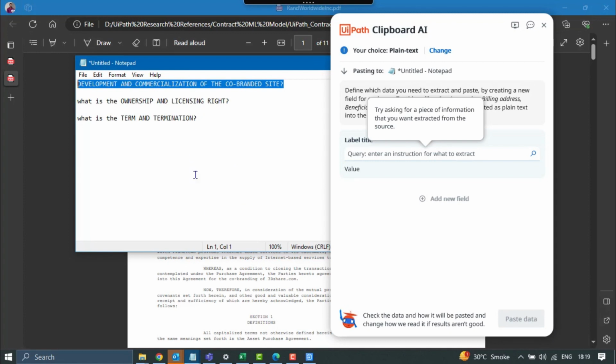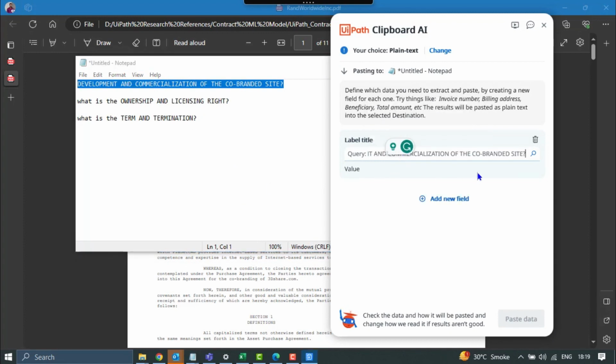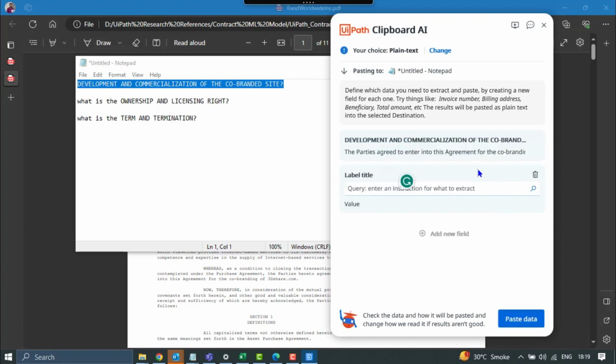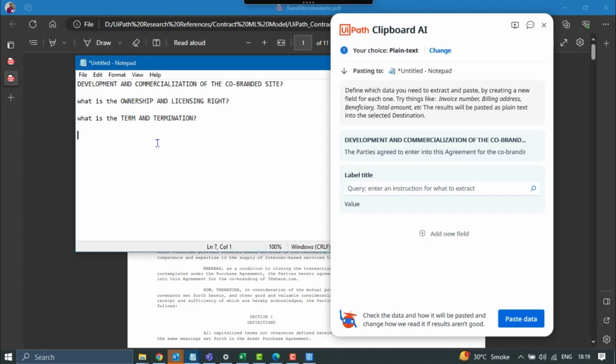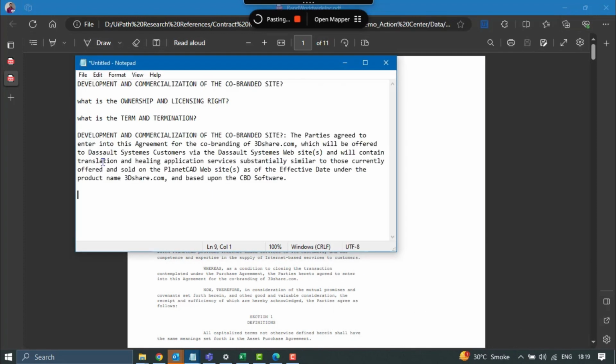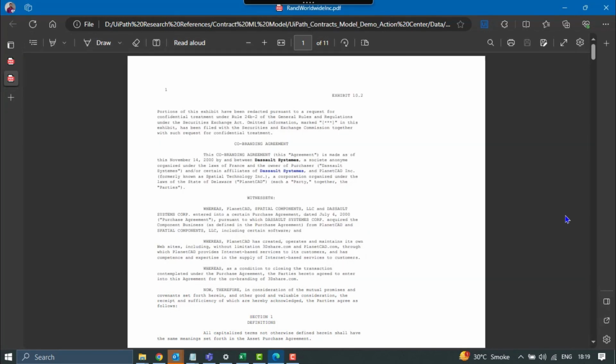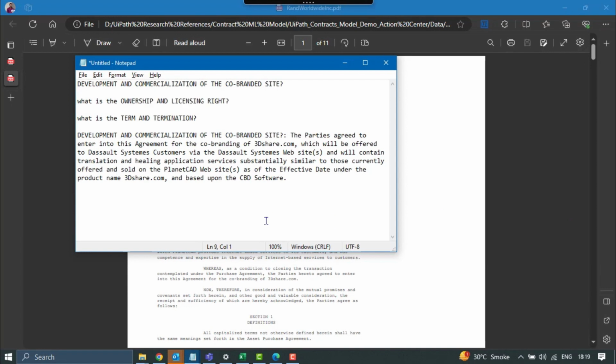First, I want to extract this development commercialization clause. So I'll be putting that into this mapper interface. And it gave me the values within a second, right? I'll be going ahead and pasting the data. Similarly, let's say I want to extract the ownership and the licensing right. I'll be copying that. Again, I'll be pasting the data.